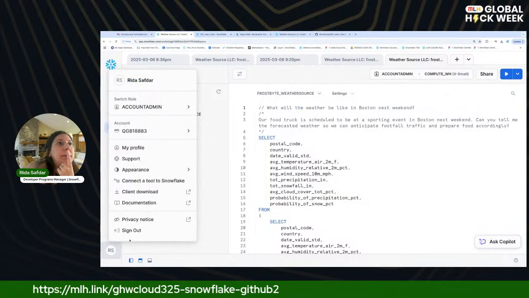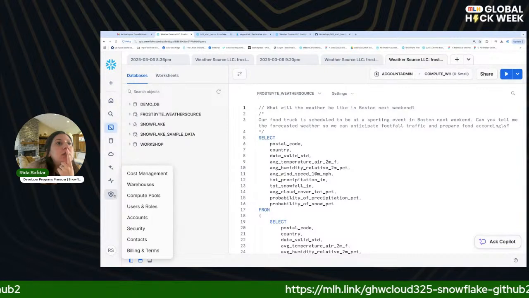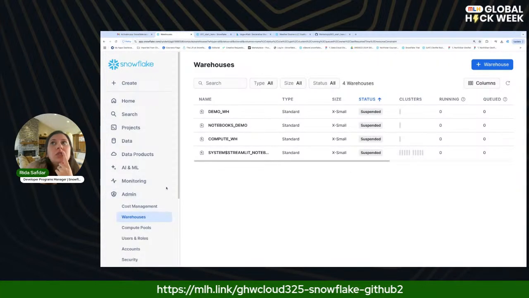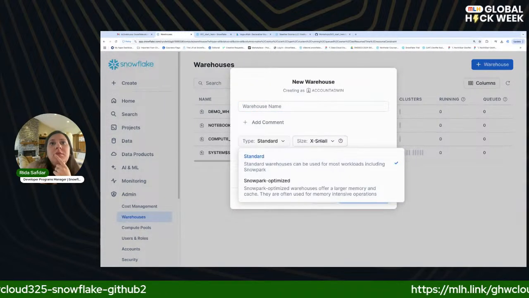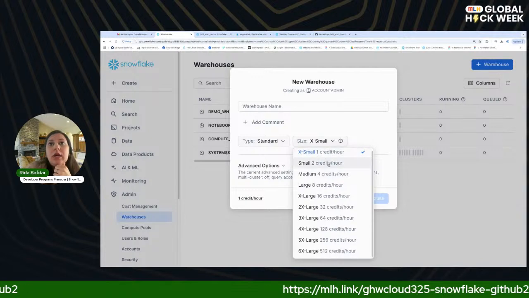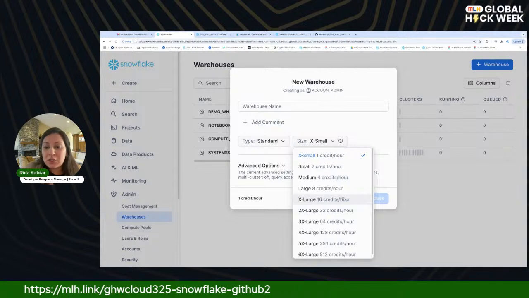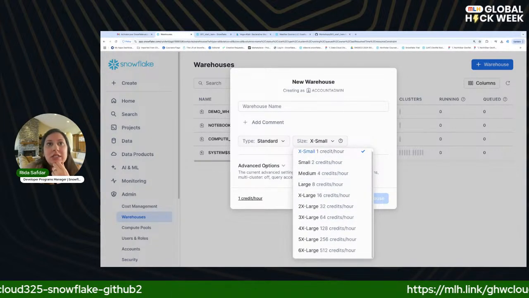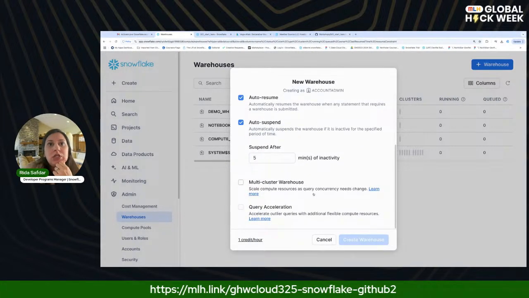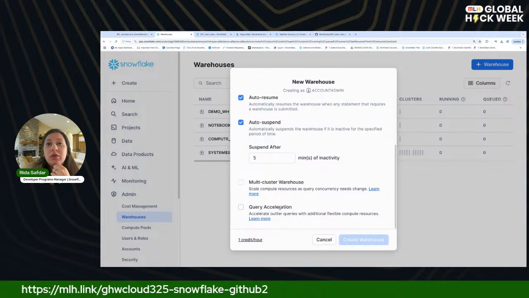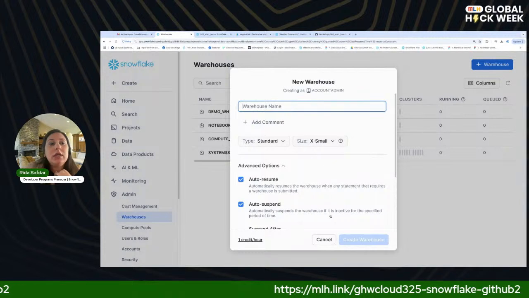If you go here, you can go to warehouses. So these are all the different warehouses. You can create a new warehouse, define what type it is, the size, and here it'll tell you how many credits each type of warehouse uses in an hour. Of course, this varies depending on what you're actually doing with the warehouse, but it's just giving you an estimate. And there's also, again, this is what we talked about, auto resume, auto suspend, multi-cluster warehouses, query acceleration. I think some of these are available on different account levels. So they might not be available on your trial account, but these are all the features on creating new warehouses.